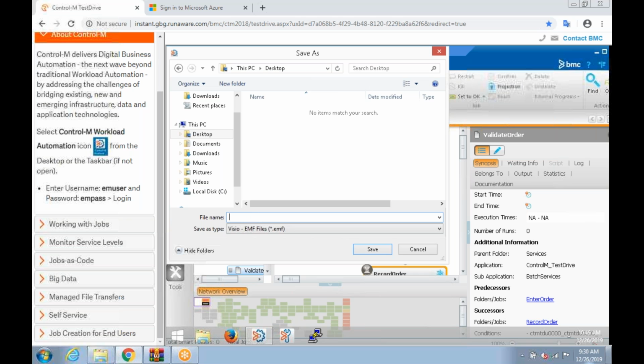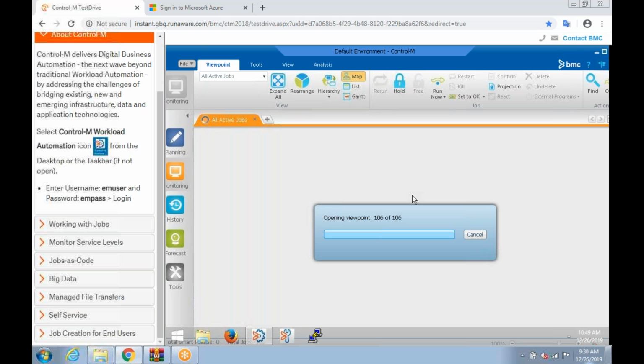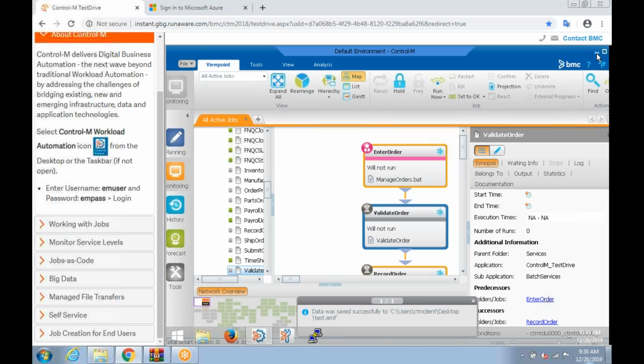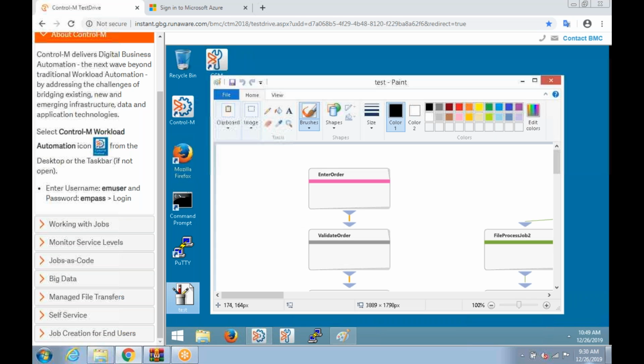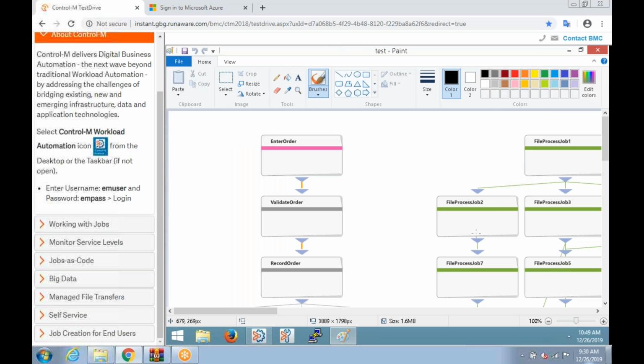On my desktop, I created a test file. It's in .emf format, and it can be opened in Paint or Visio. People can open it in Visio if they have Visio software installed. Otherwise, in Paint you can certainly see it. So someone can read out the process.